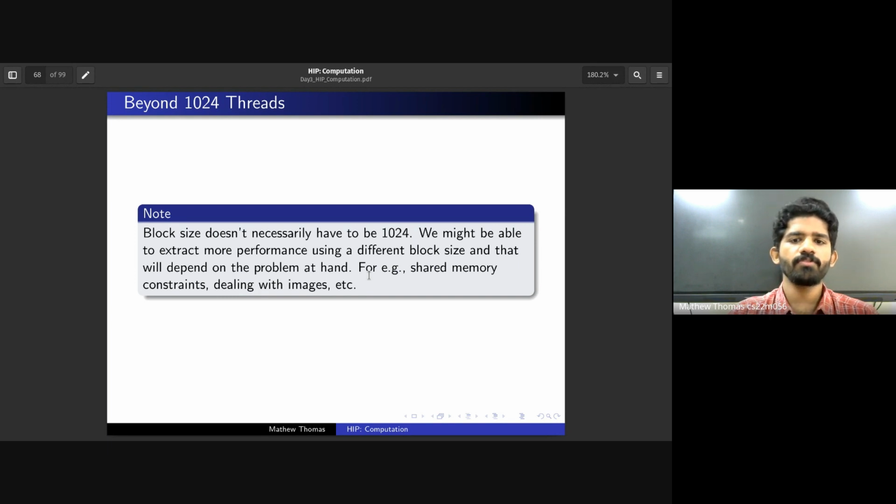Say, for example, when we use shared memory, or local data store in AMD terminology, we have a fixed amount of local data store per compute unit, or rather per work group. So in a work group, or in a block, if we have a lower number of threads, each thread will have access to more local data store.